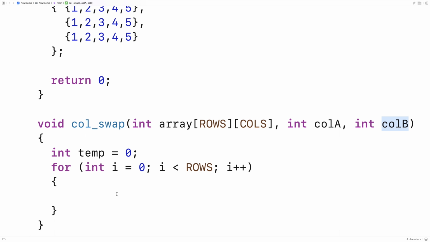To do the swap, we're going to store what's at the column index A at that row into temp, temporarily. Then we can overwrite what's at the column index A at the current row index with what is in the column index B at the current row index. Then we can safely take what's in the temp variable here and store that into what's in the column index B at the current row index. And that will complete the swap of those two elements in the 2D array at the current row index. We'll have to do that for all the row indexes, but that's what this loop is doing.